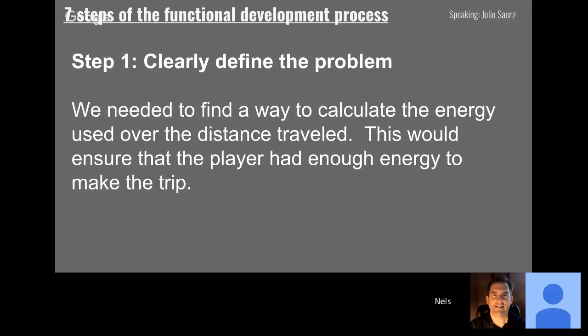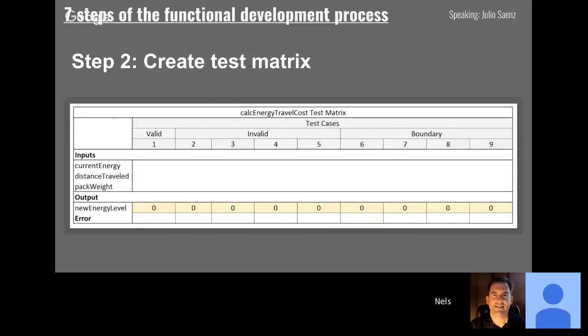So step 1, clearly define the problem. We needed to find a way to calculate the energy used over the distance traveled. This would ensure that the player had enough energy to make the trip. In step 2, we created a test matrix using Excel. We left it blank since we had not run our pseudocode yet.